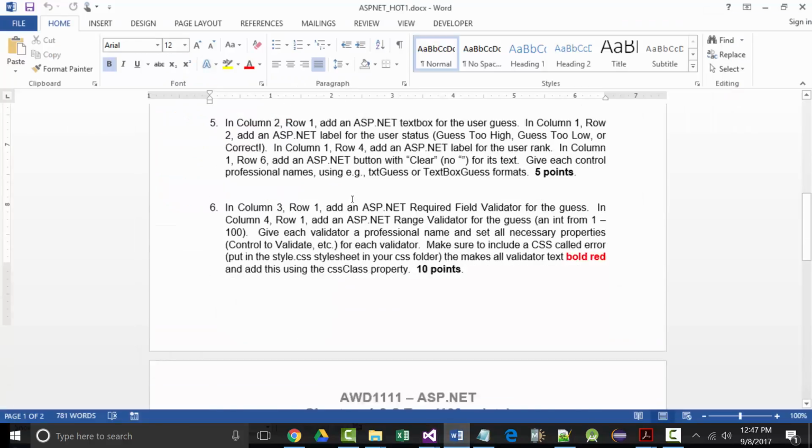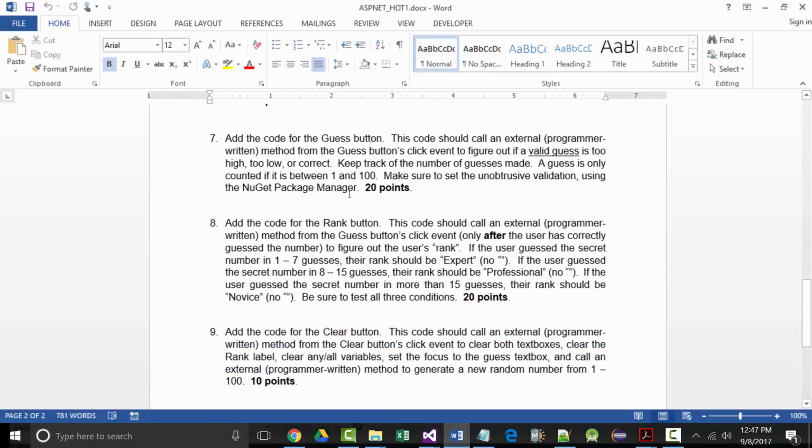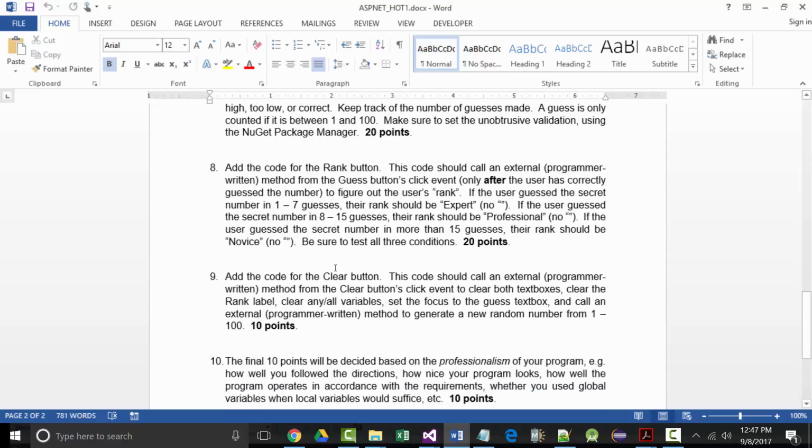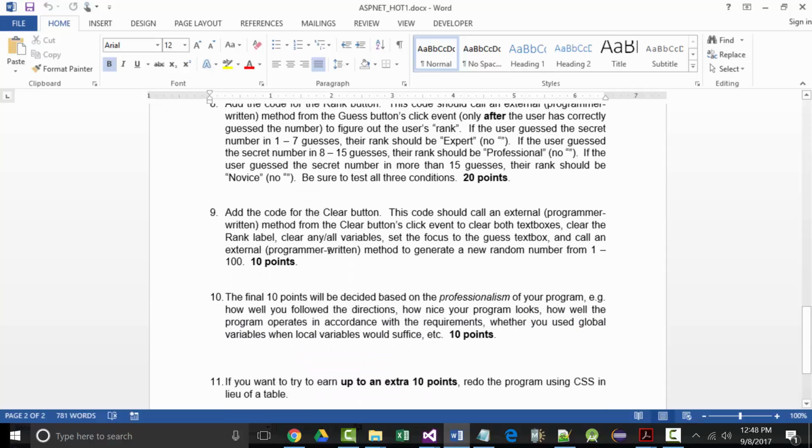Then on the second page, you were told to add the code for the guess button. I think that's where a few people got tripped up, so I want to show you what I did. And then add the code for the rank button, and then add the code for the clear button. One reason I recommended that you read the entire test first is, I wrote it like this, and then I was going to change it because I thought you really should do the clear button. I thought, no, I'll save it. Just do it that way, and see if people do it in that order or in their own order.